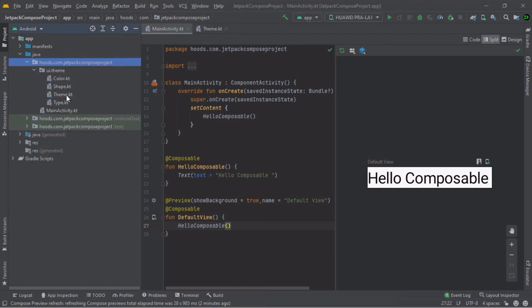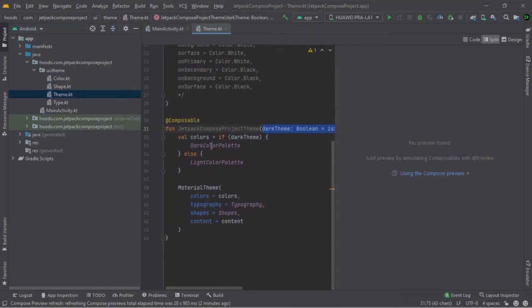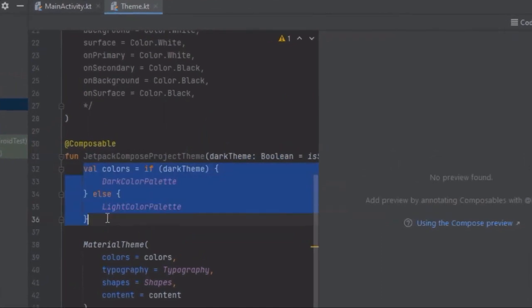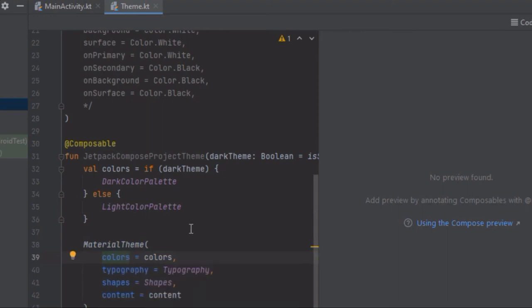So I'm going to show you here. Now, if you navigate to this Jetpack Compose project theme, as you can see, there are different things which have been declared here. We have the color palette, and we have the light color palettes, which have been defined in the Color.kt file. Now, if you look here, there are also other functions, such as the MaterialTheme, and it can be used to customize the theme to suit your app.